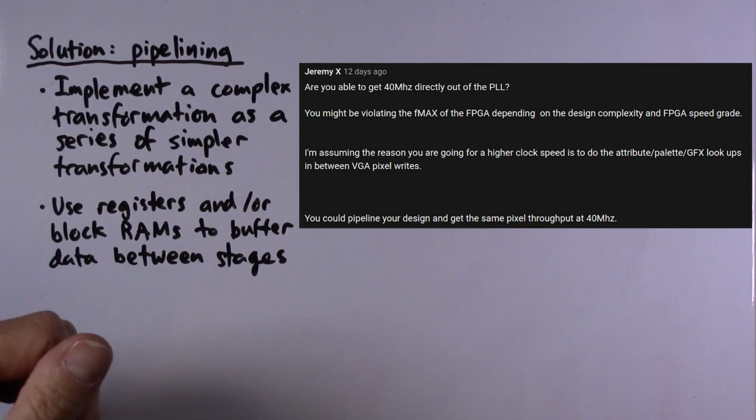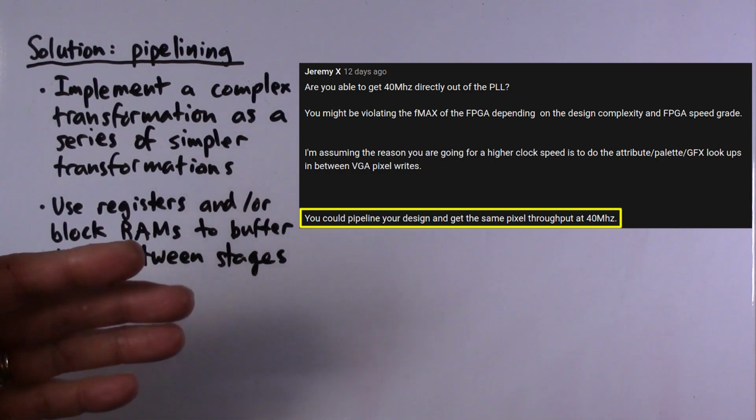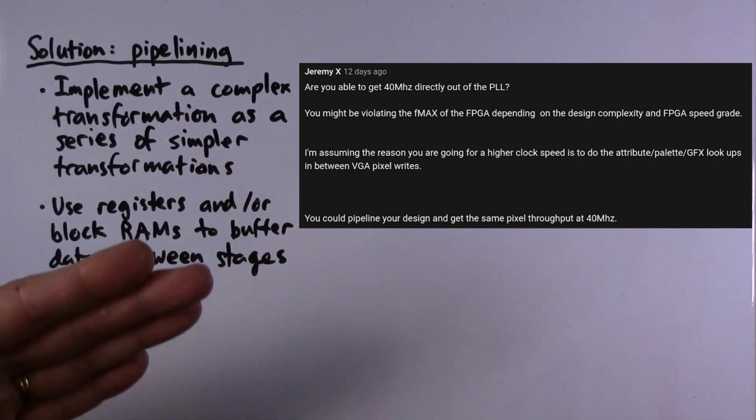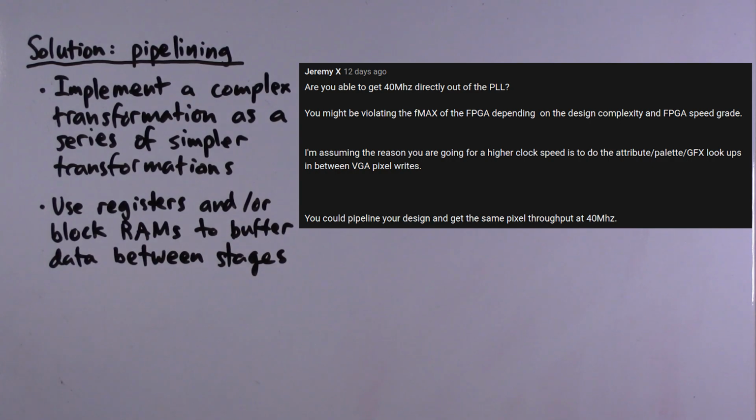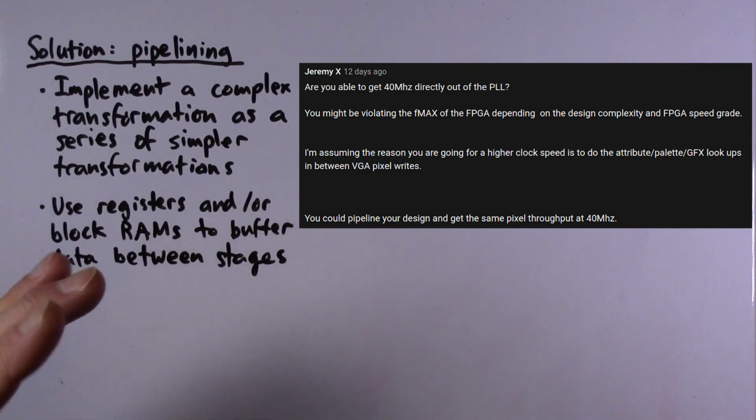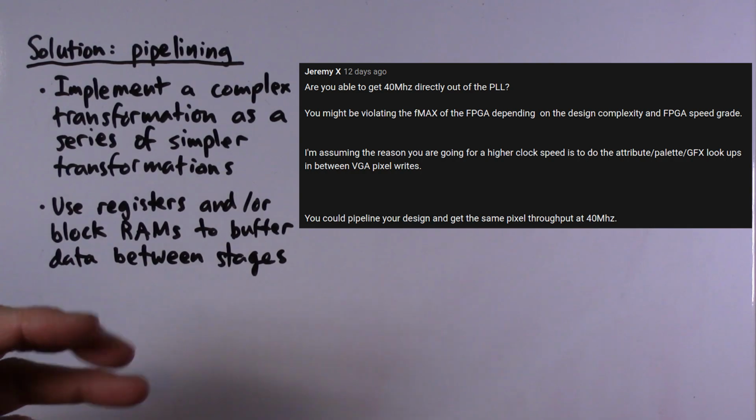As you can see, Jeremy commented, you could pipeline your design and get the same pixel throughput at 40 megahertz. I'm sure that's true. I'm going to use an 80 megahertz internal clock for now, so I get 2 clocks per pixel. It's probably adequate to just have 1 clock per pixel. But in any case, the pipelining, I think, is going to be the key to making this design work.